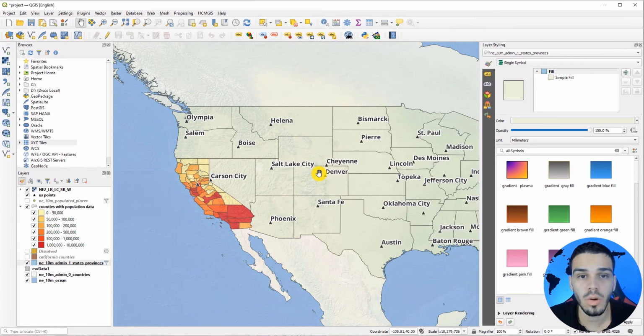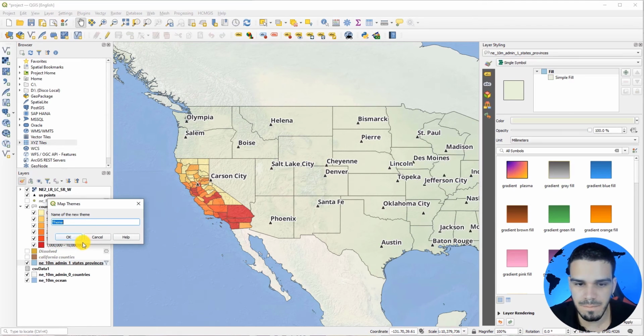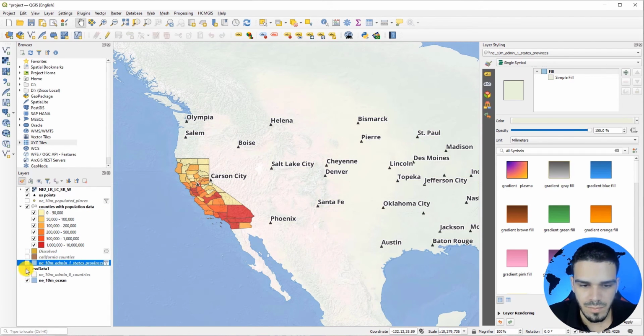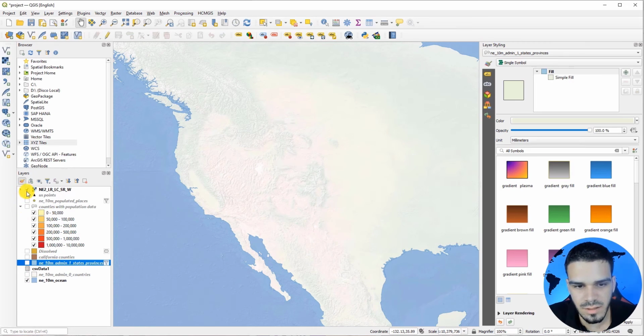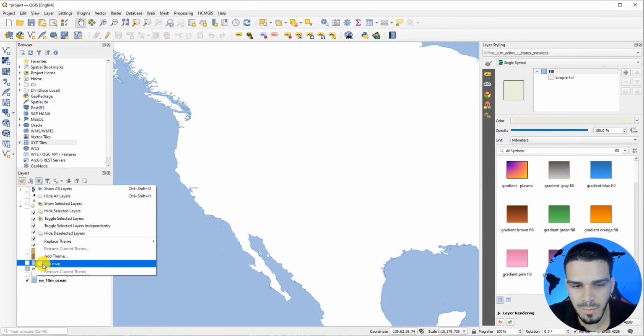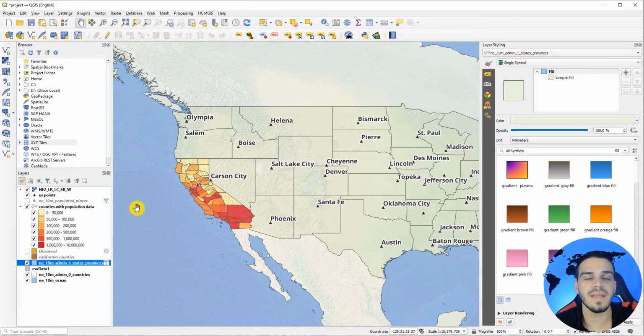Now I'll show you how to work with themes. Click in this eye right here and click in Add Theme. Let's call it our map. OK. And now you can deactivate all of these layers. OK. When you click on this eye and click our map, it will return to the exact configuration you had right here. Now let's work the print layout.